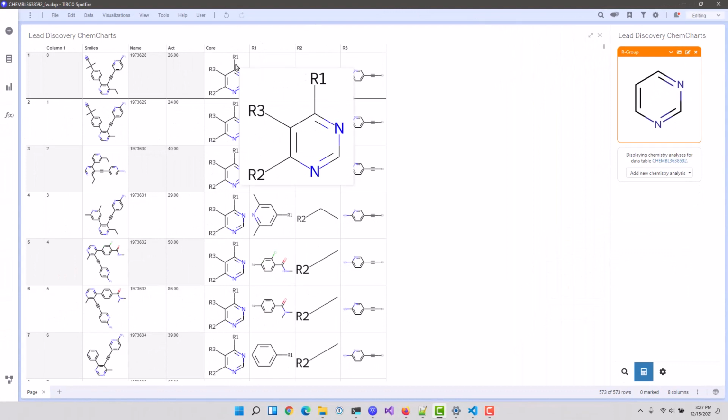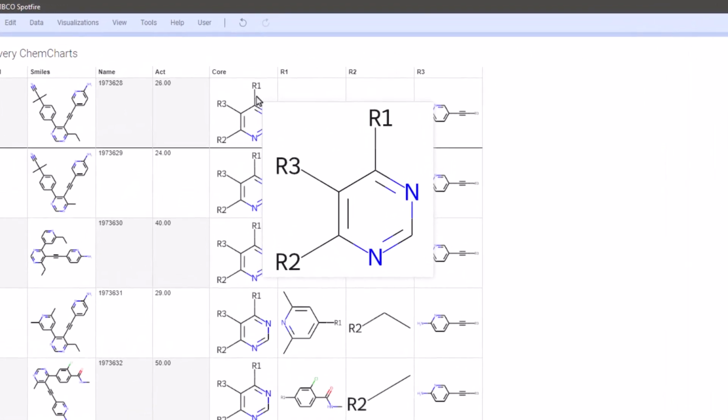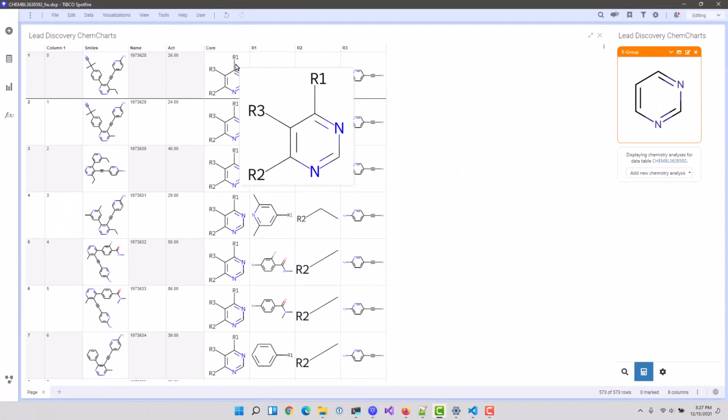In this example, we did not include the substitution points when we defined the core, which led to the substitution points being automatically determined and labelled R1, R3 and R2 going anti-clockwise around the core. It is possible to explicitly define substitution points and the labels used to denote them.